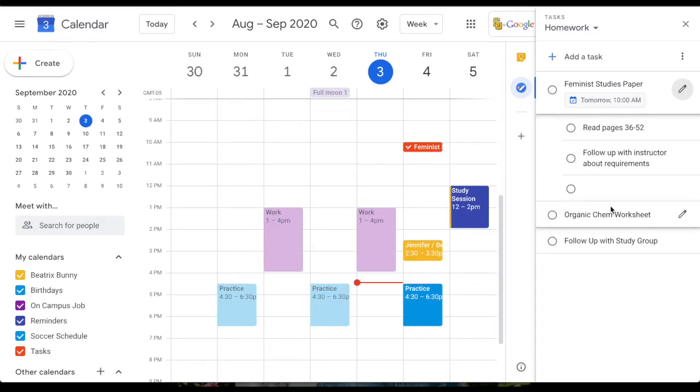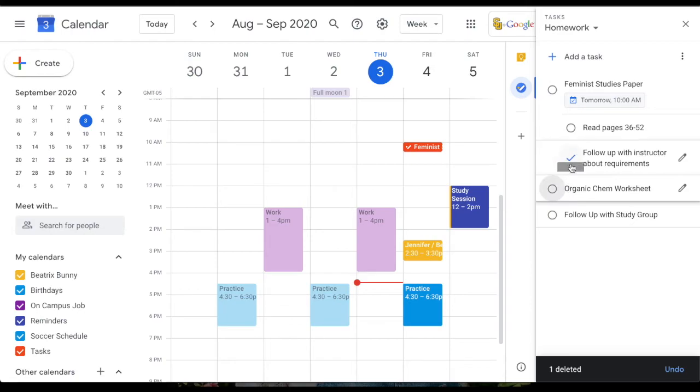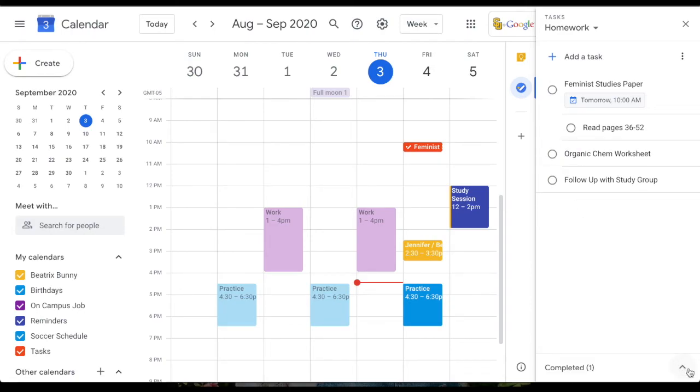As you complete different items, you can check them off. If you want to review those past items, you can go to the completed option and hit the upward arrow where it has that item scratched out. If you hit the trash can, it'll delete the task permanently.